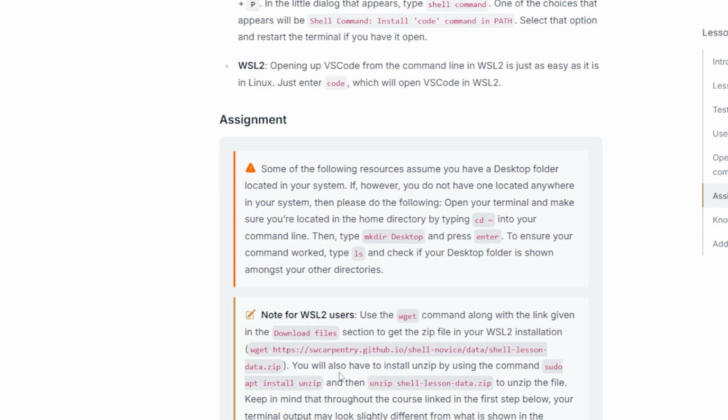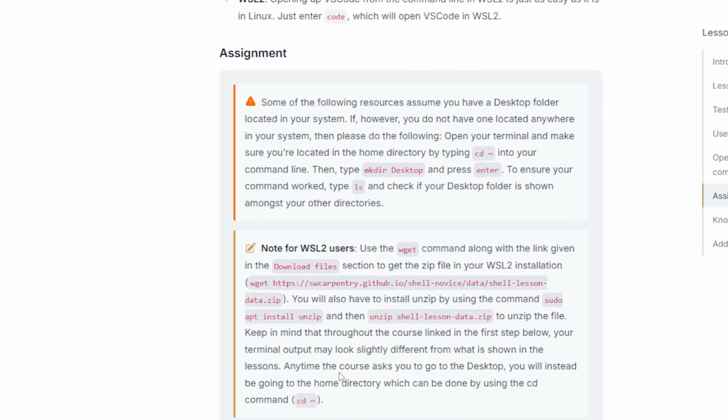Assignment: some of the following resources assume you have a Desktop folder located in your system. If, however, you do not have one located anywhere in your system, then please do the following. Open your terminal and make sure you're located in the home directory by typing cd tilde into your command line. Then type mkdir Desktop and press enter. To ensure your command worked, type ls and check if your Desktop folder is shown amongst your other directories.